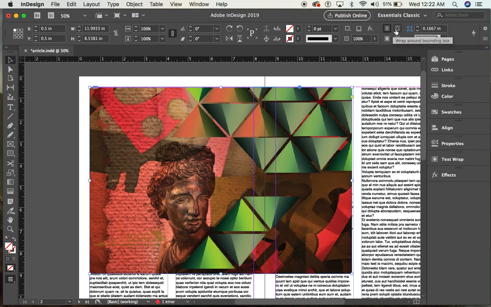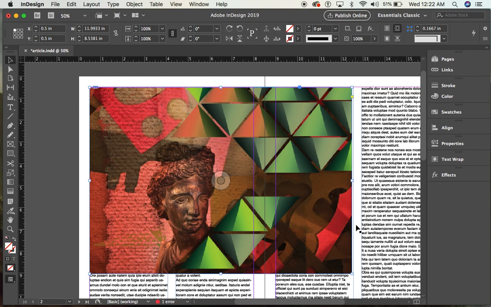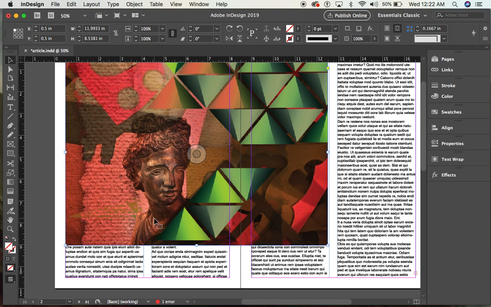I can do a wrap around the bounding box. So there it goes. It pushes all the text out of the way. I could do wrap around the object shape. So if this wasn't a perfect rectangle shape, maybe it was a circle shape, I could do that. Or above and below. That would put the text just above and below it. All right, I want this to sort of wrap all the way around it. Now, not too bad, except that text is a little too tight to that.